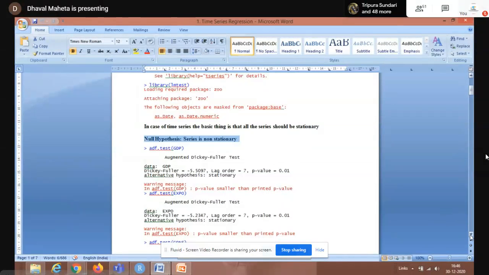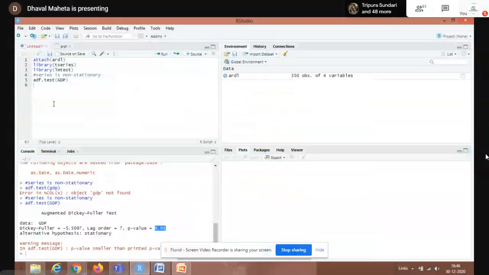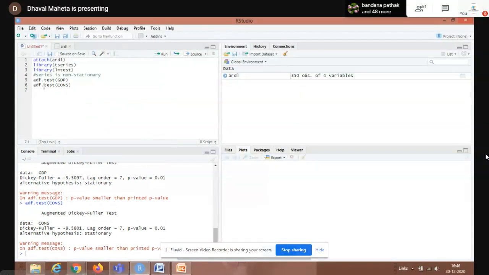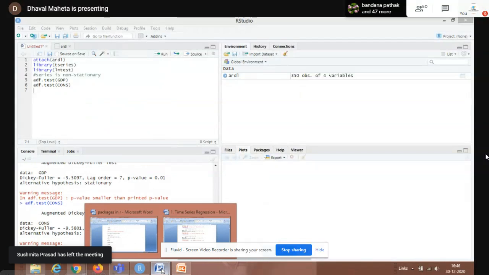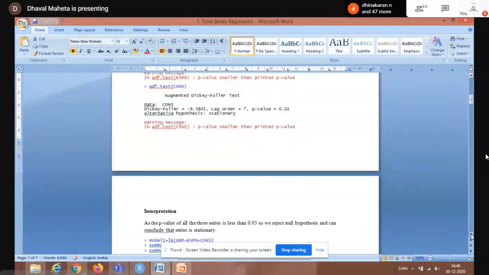Again, we'll check for consumption. Let's check what we are getting for consumption. So, ADF test for consumption. The p-value is less than 0.001, and that's the way you can check the stationarity.